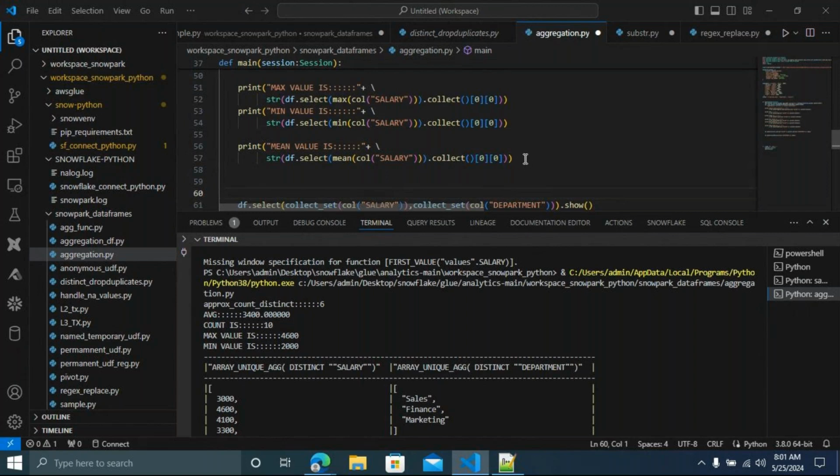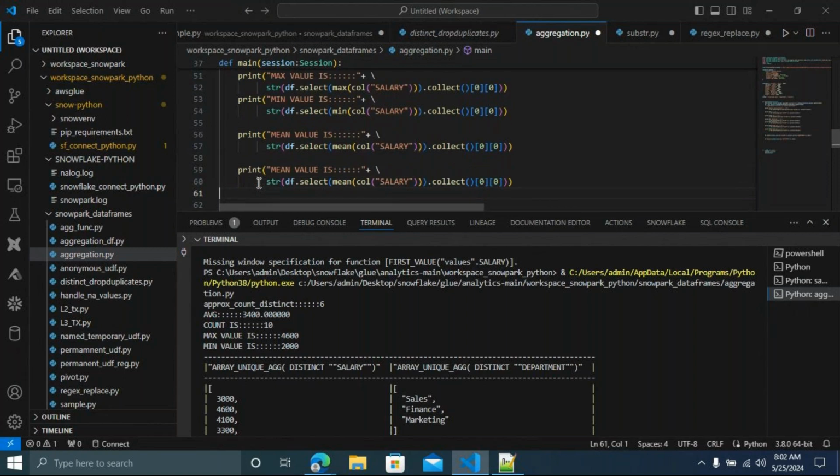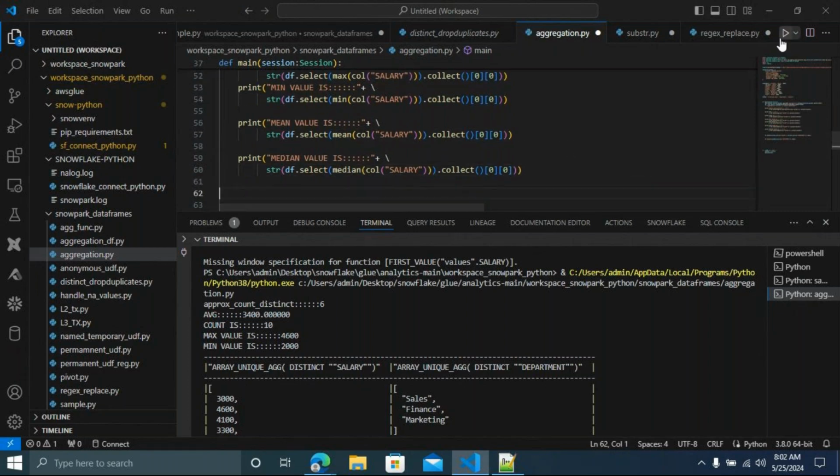Next, I'm going to talk about median. Can you say what is median? Middle term, sir. Mean is nothing but we take the sum of record count divided by total number of records. That's the mean value. Now we're going to find the median. What is median? Middle value. Okay, good. Now just run it.